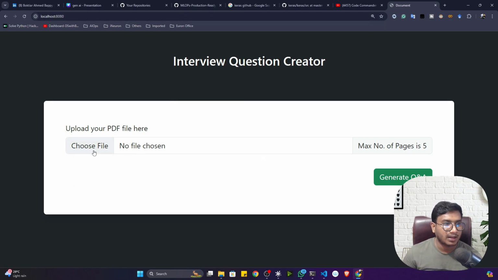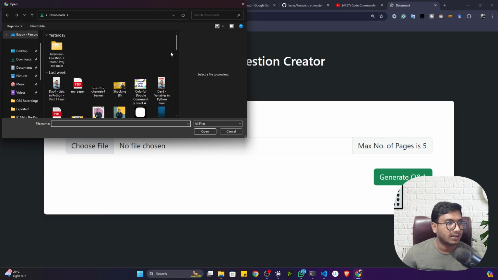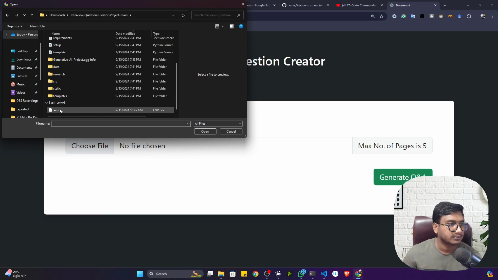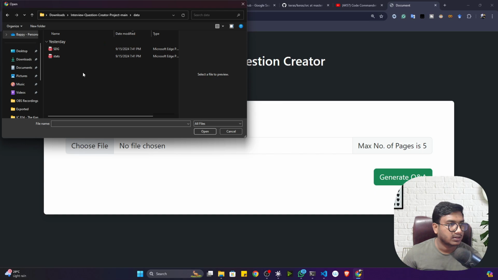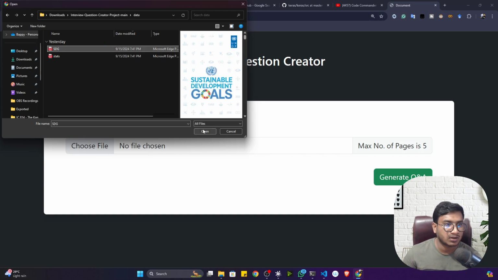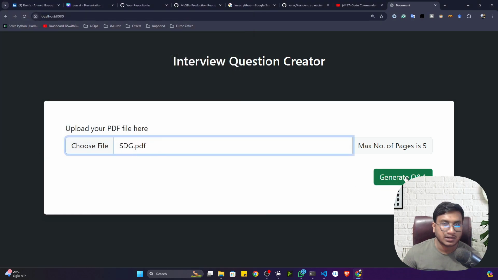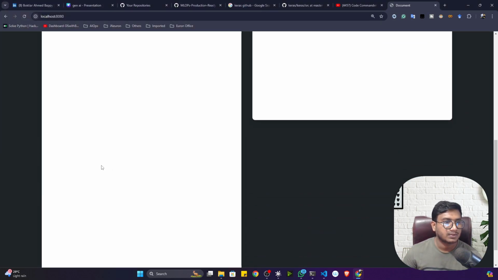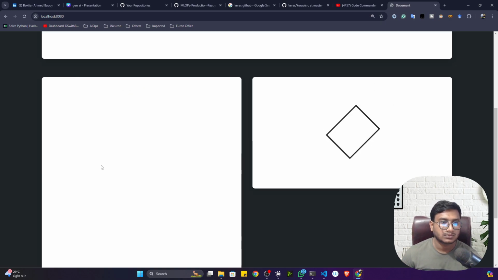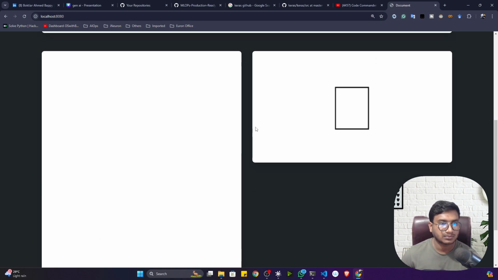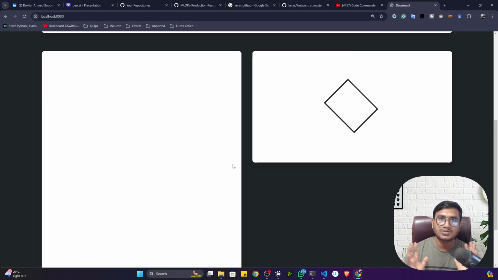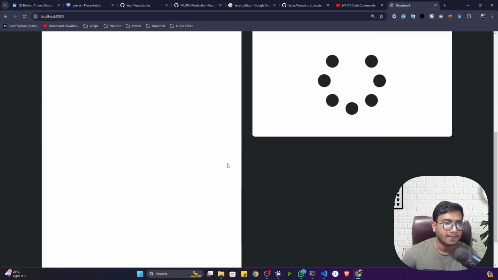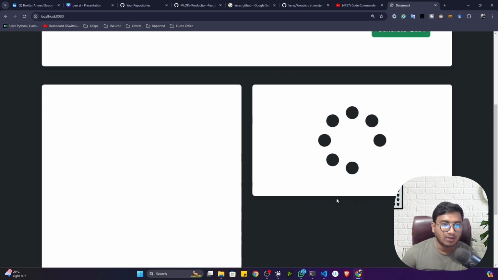Now here you can upload a file. First of all, let's say I'll upload this file inside data, the SDG, sustainable development goals, and here I'll generate the question and answer. Let's see. It is generating. This is the basic user interface we created. Now it's loading, and this loading animation is happening because I wrote everything inside the HTML code.